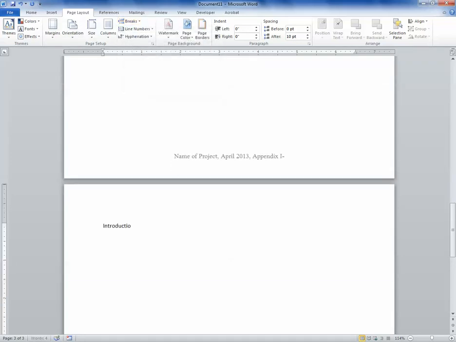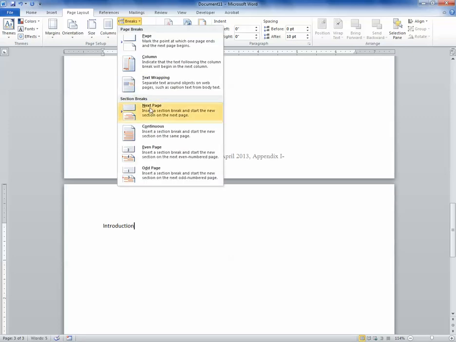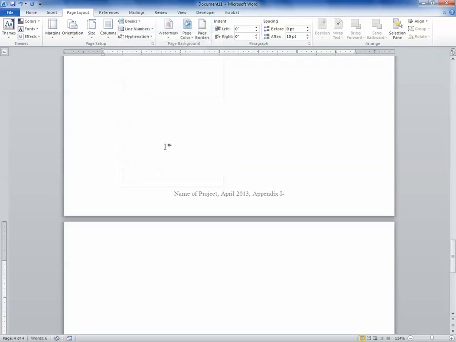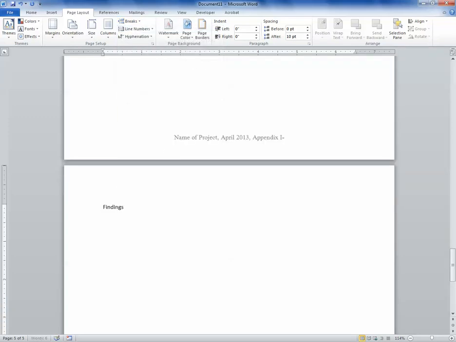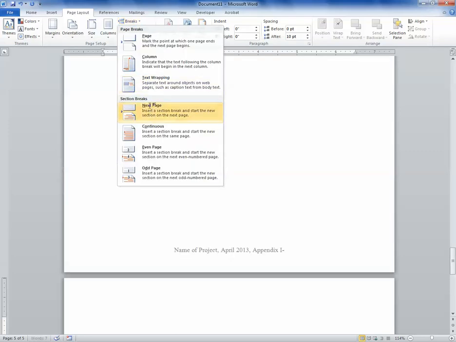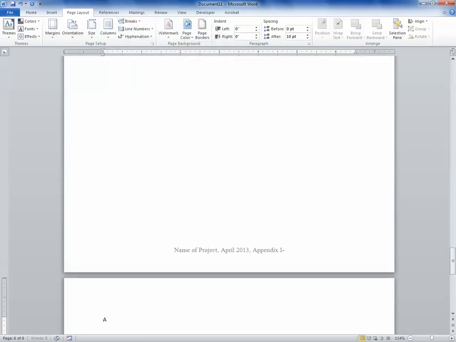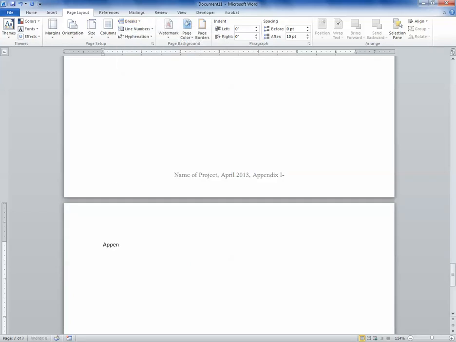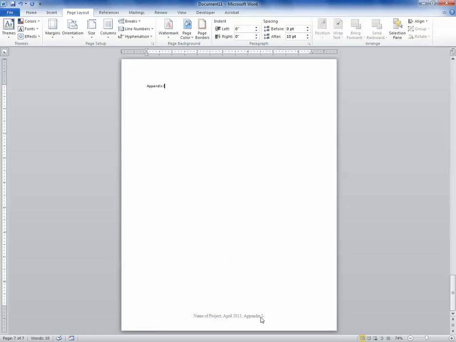This will be your introduction. Next page will be your methods. Page break, next page. This will be your findings section. Everyone will have a different number of findings. Next page, appendices, meaning table of contents. And let's add one more page break. And this will be appendix 1. Just like findings, everyone will have a different number of appendices.